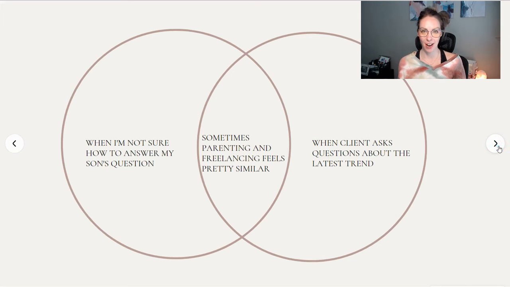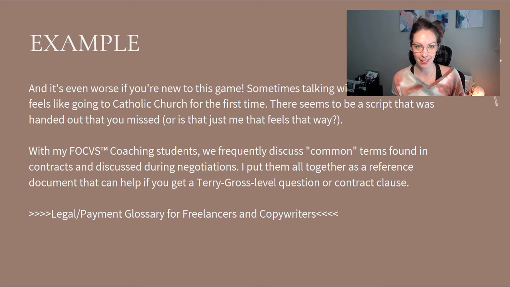So do you see how she was able to smoothly transition from the story to her point? The story is about how she's not sure how to answer some of her son's questions. She uses "sometimes parenting and freelancing feel pretty similar" as a nice segue into how this relates to when her clients ask her questions and she's really not sure what the answer is. Okay, now that's not the end of the example.